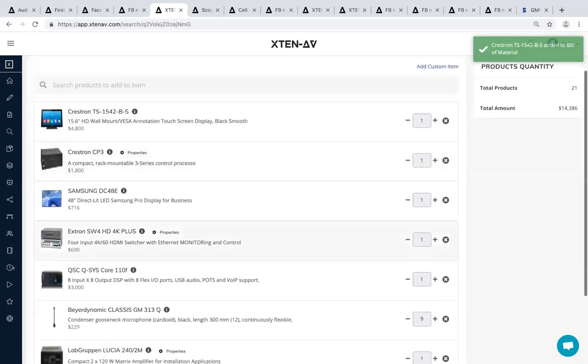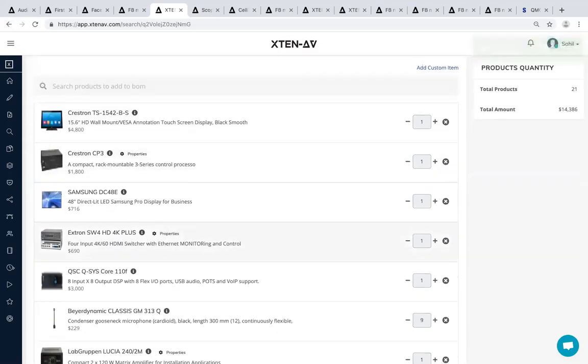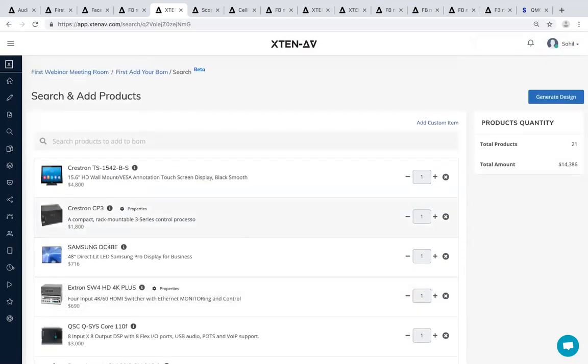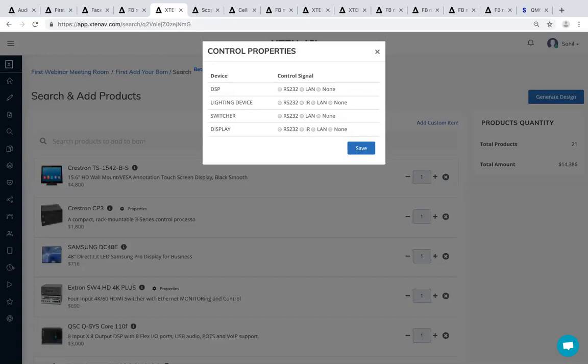All right, so now you will see that I have successfully added all the products in my bill of material here. And now there are a few things to tell the software before it can actually draw those drawings automatically for you. The first thing is you need to tell the control processor how it's going to control the different devices which are there in the room. So all you have to do is click on the properties button next to the control processor, and this form will show up. So you can put in the information here.